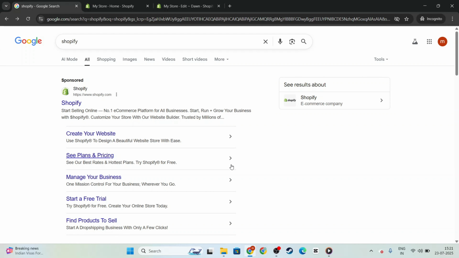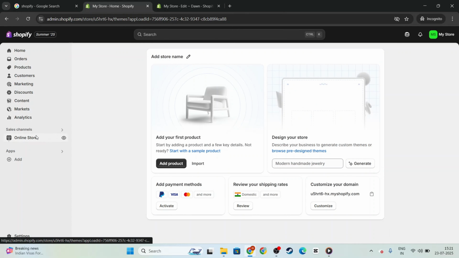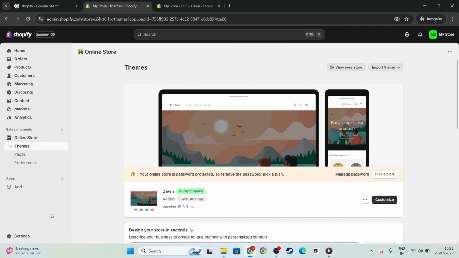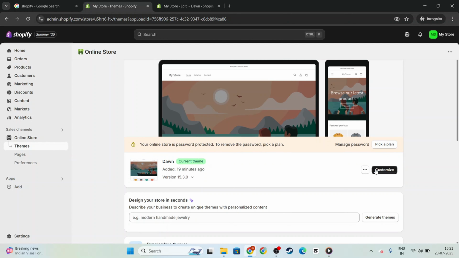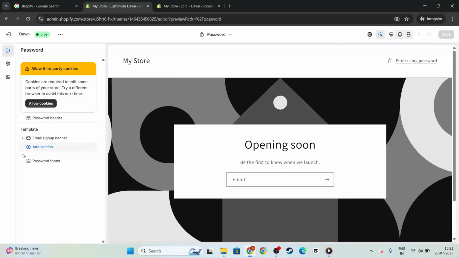First, you'll need to log into your Shopify admin panel. Once you're in, find your way to the online store section. You'll see this option on the left side of your dashboard. Go ahead and click on it, and from the drop-down menu that appears, choose Themes. Now, within this Themes section, click on Customize. This will bring up your current theme editor where you can make adjustments to how your store appears.